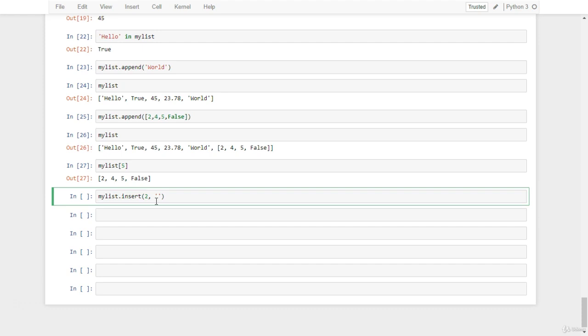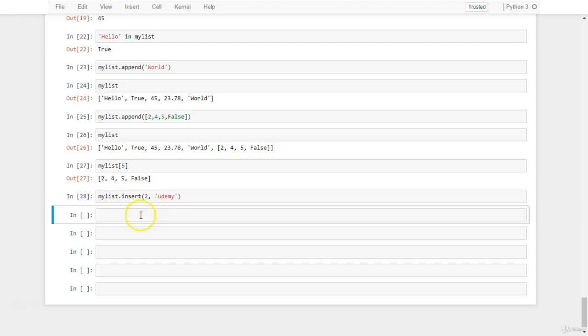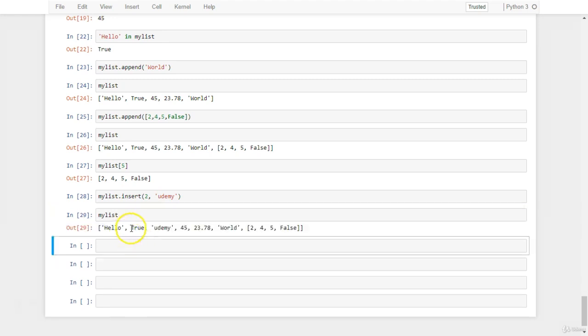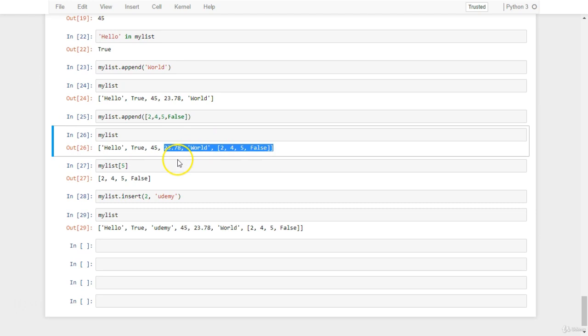So let's say Udemy. I want to put it. And let's just print it. So now hello, true and Udemy and then 45. So earlier it was a true and 45. Now it's a Udemy and 45. And the rest of all the elements inside this my list variable will remain as it is.